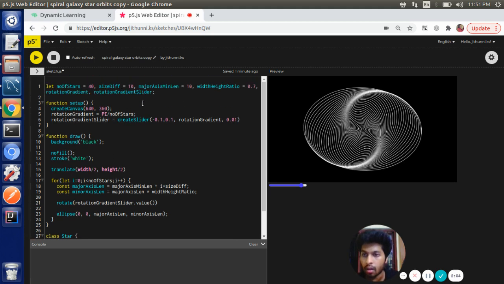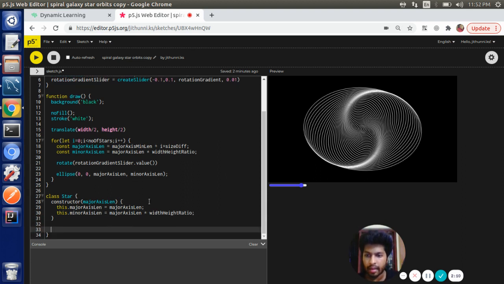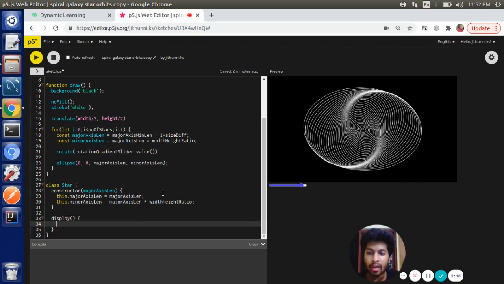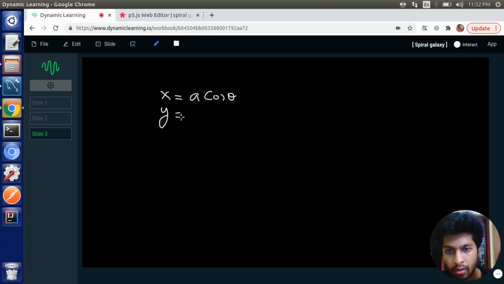Into width height ratio. Okay. Next, I'm going to create a display function. This is for displaying the star on the screen. For this, we need to know the x and y coordinate of the star. So we are using the parametric equation of an ellipse, which is x equal to a cos theta and y equal to b sine theta. Theta is the parametric variable, and a and b are the lengths of the semi-major axis and semi-minor axis.